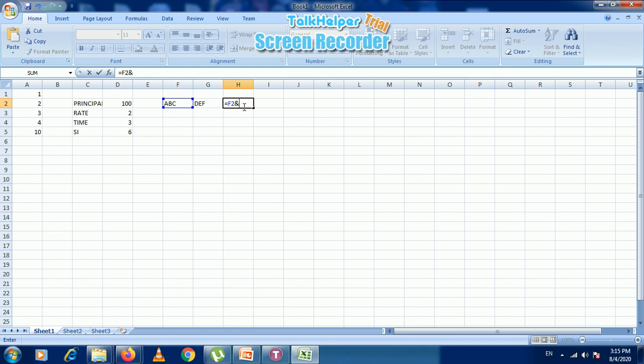and after that we have to give the second cell reference G2, then we have to enter. See, both the strings have been added. We can add the strings, or you can say that we can add the words by using text formula.